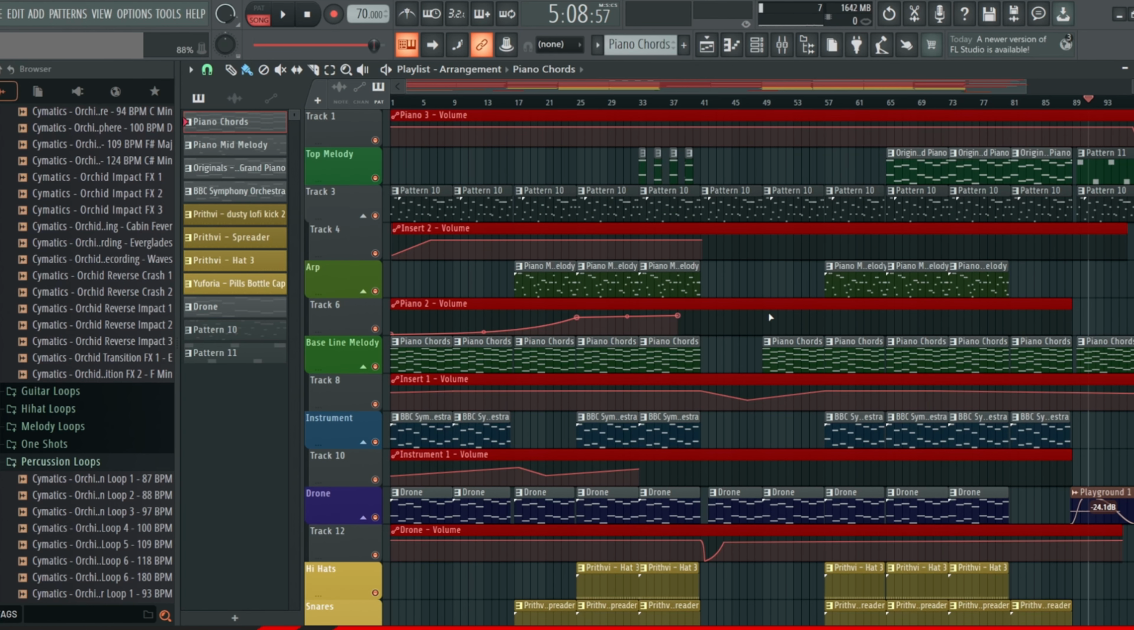So here we're looking at the entire song that I made for We Cannot Go Back. That's why it's hard to choose. Here has all the instruments, the automations. We're in the DAW of FL Studio.